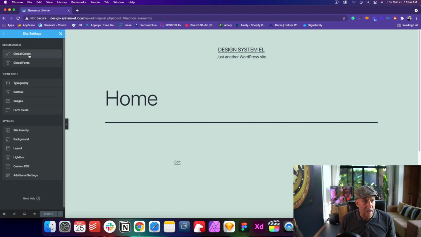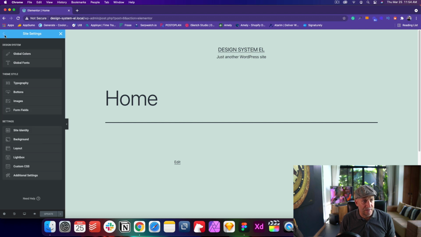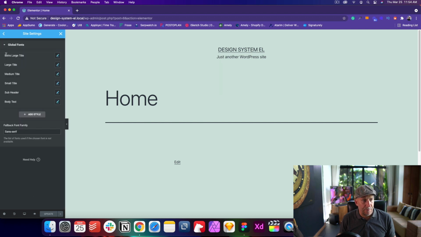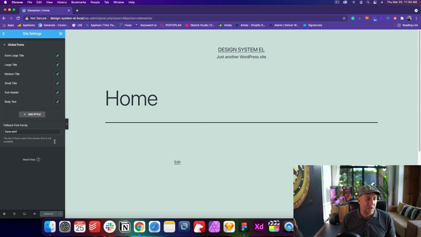Okay, and now I have all my global colors added. You can see the colors are the same as the ones in my design system. And I also gave them labels that are easy to recognize. Then we go to the global fonts, same here. We've got the extra large title, large, medium, small title, subheader, and body header. And everything is set up. If we go in and take a look, you can see it's Helvetica, the font size, the font weight, line height, spacing, it's all set up, it's good to go.